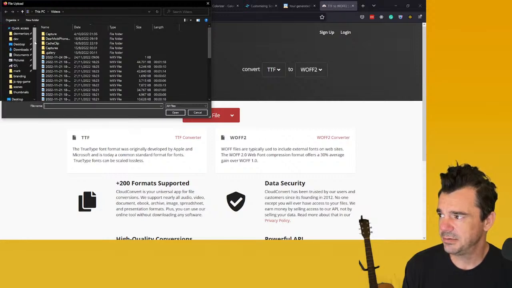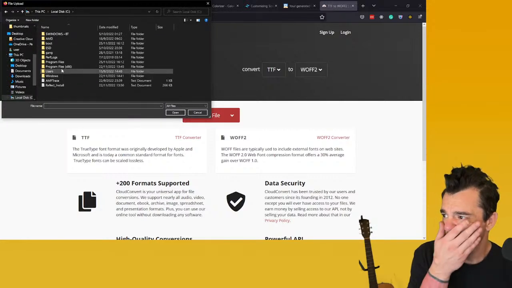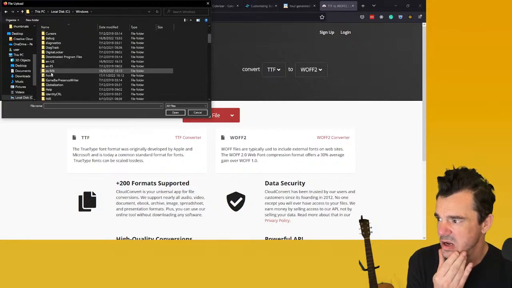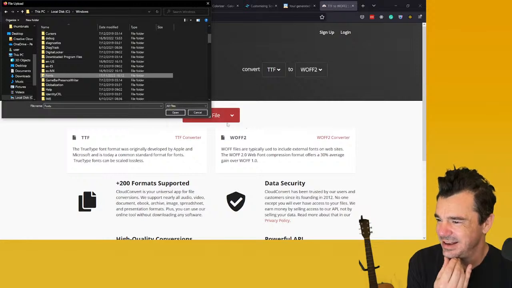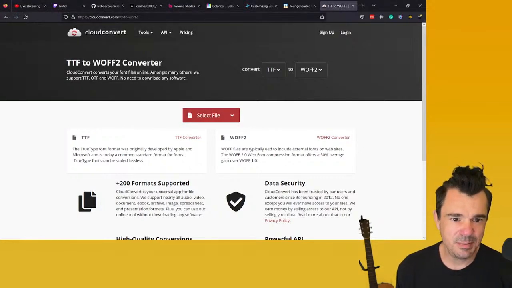Where is my C drive? Why is my C drive not listed? Well, I'll have to open up my PC, C drive, Windows, fonts. I have to open this with the right permissions, which is not going to be through the web. Give me just a second. Let me find that file. I'll copy it out and we'll use it. Fonts. Yeah, now I can get in just fine.